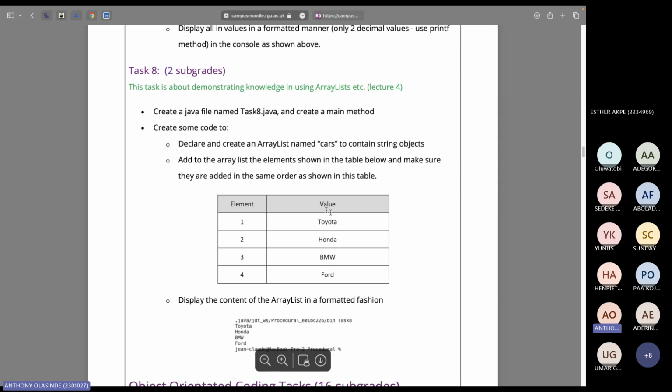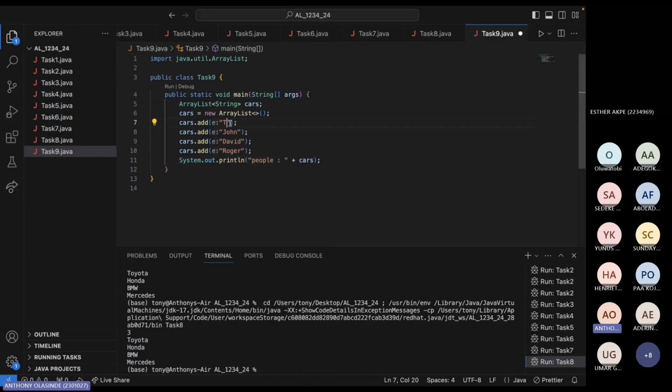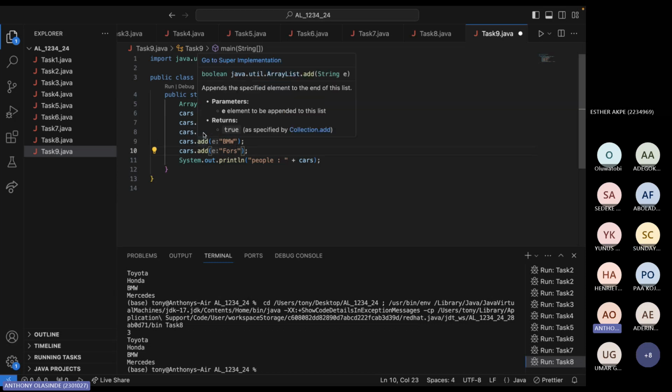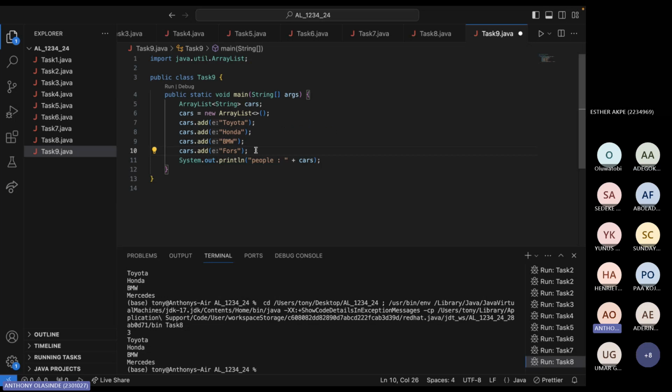Right? Then your own cars are Toyota, Honda, BMW, Ford. So that's add, right? Then you can say card. Yeah, you and I know that you know what I'm talking about.